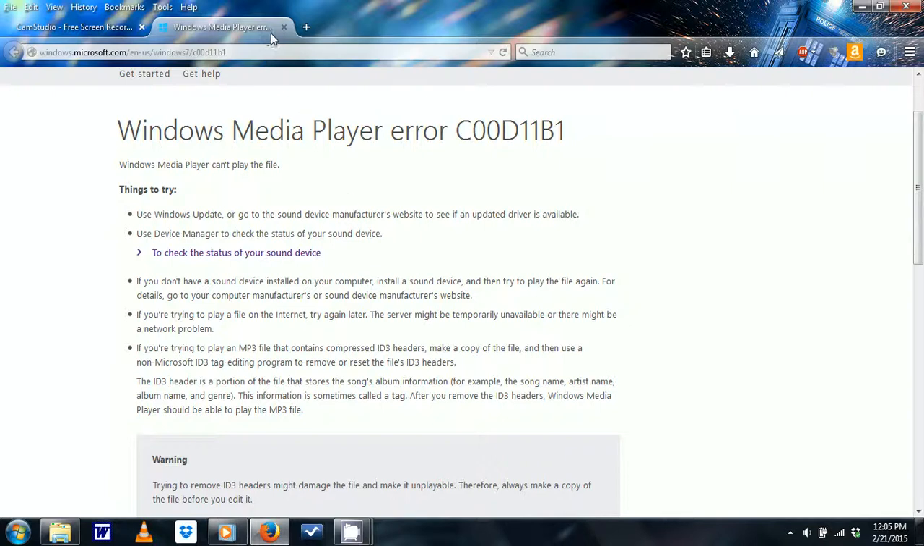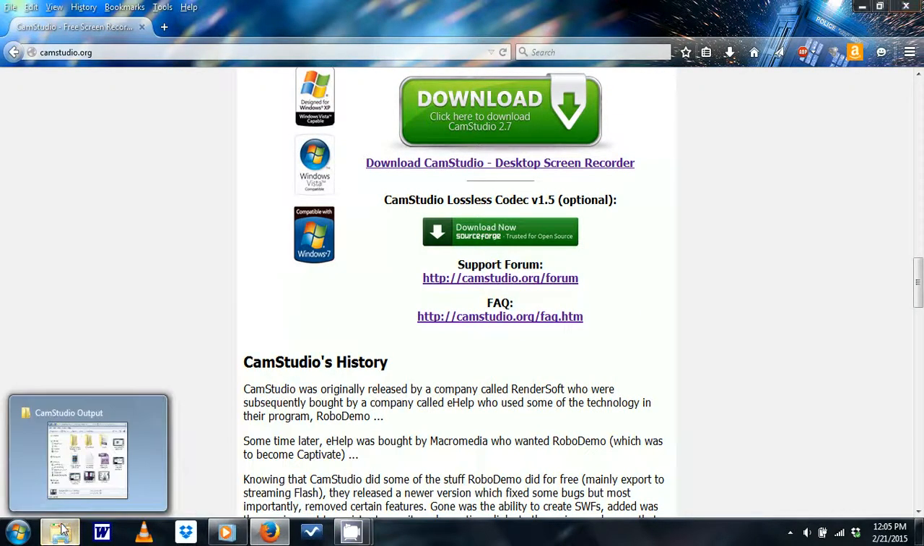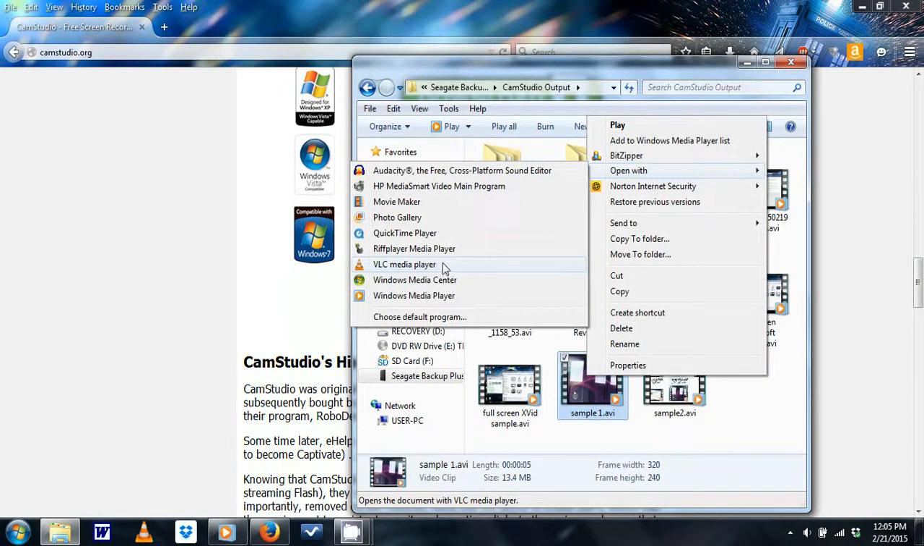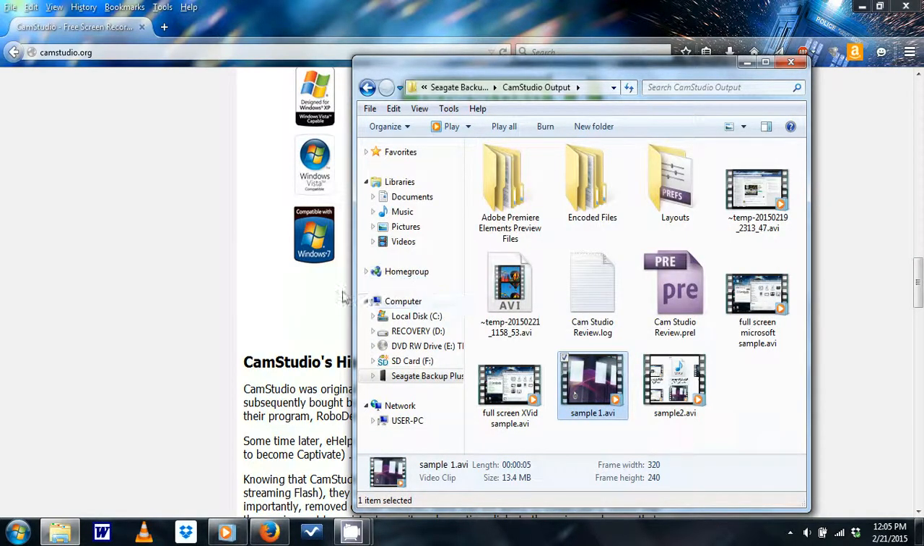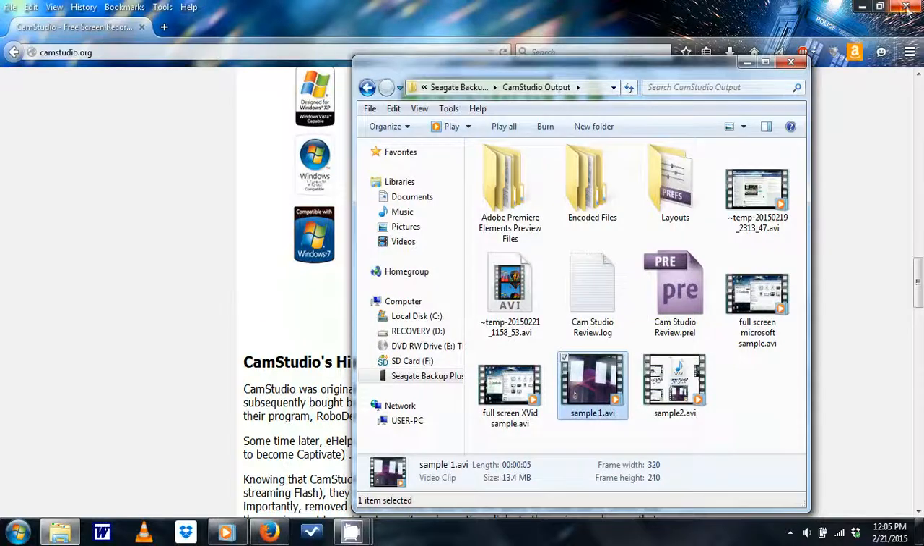Well, I know that's not true. One, I updated the drivers, and two, if it was the drivers in my computer on my sound device, then I would not be able to do this. This. Come on. I would not be able to play it in VLC, because if it was the sound device drivers, it wouldn't work in anything. And that's aside from the fact that that was a video with no sound, so I don't know why that really mattered at all.